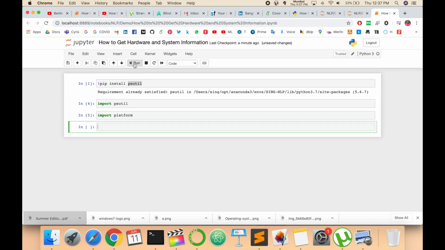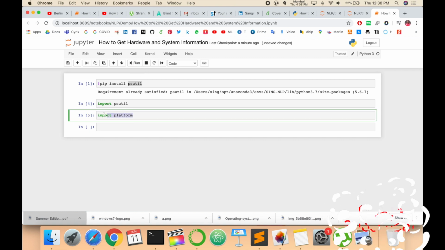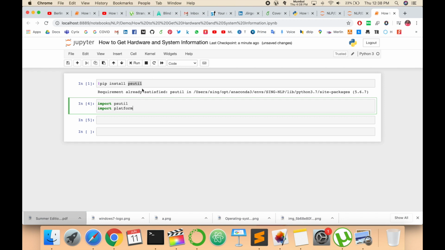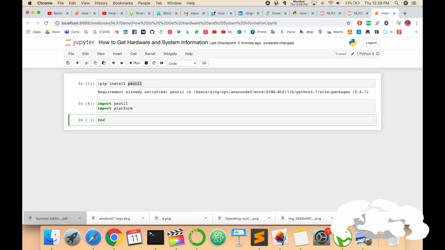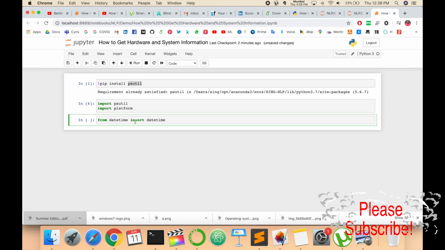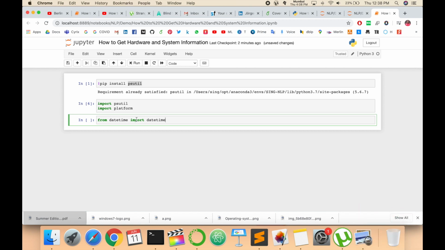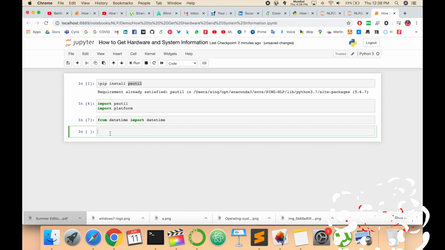Now again import platform, execute. You can type the same code in a single row also, but I always check line by line, so that's why I'm typing separately. Suppose, for example, in this particular line I got an error, it is very easy to find the error and solve the problem. From datetime import datetime. Datetime means which date I purchased the system or which date I installed the new operating system. Now it is time to start the program.